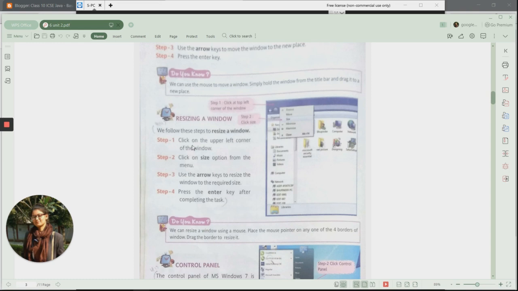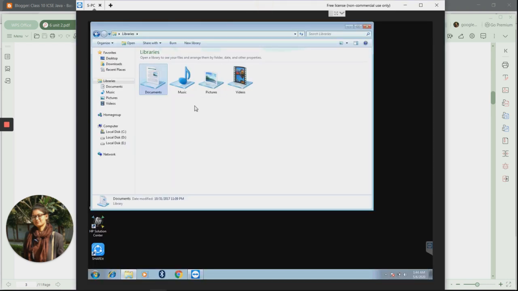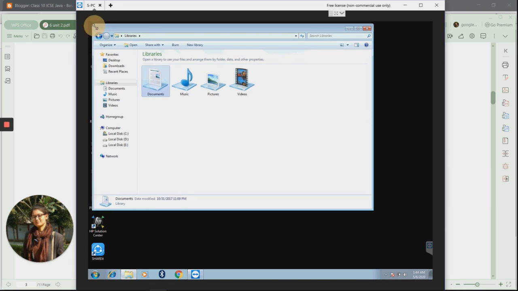Step number one, click on the upper corner of the window like we were doing in our previous steps. Yes, you have to right click there. You will get the option of Size. Click on the Size option from the menu. Use the arrow key to resize the window to the required size and then lastly press the Enter key after completing the task. Now see students, right click there, click on that, then again you will be getting this.